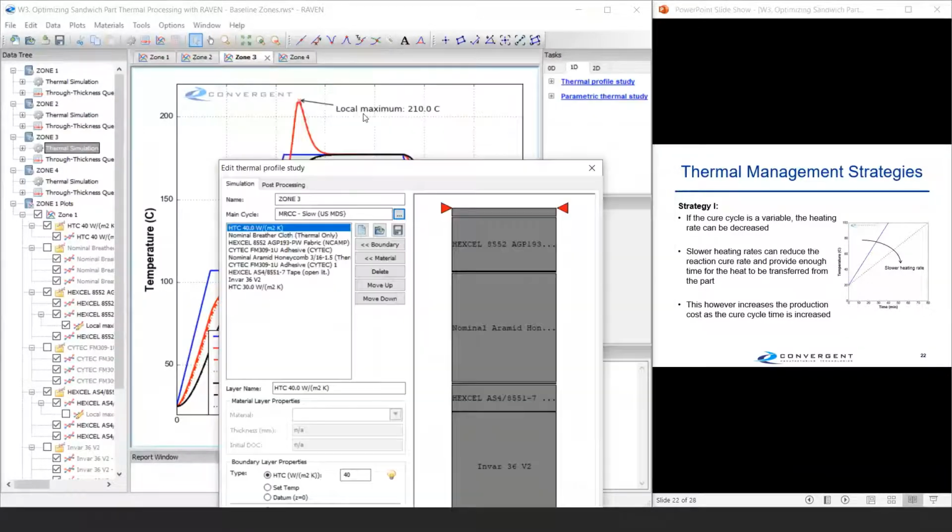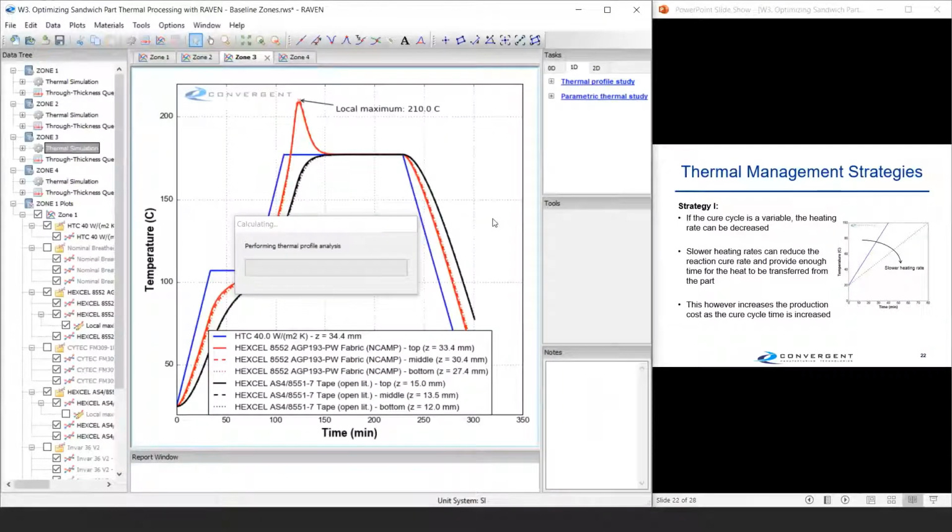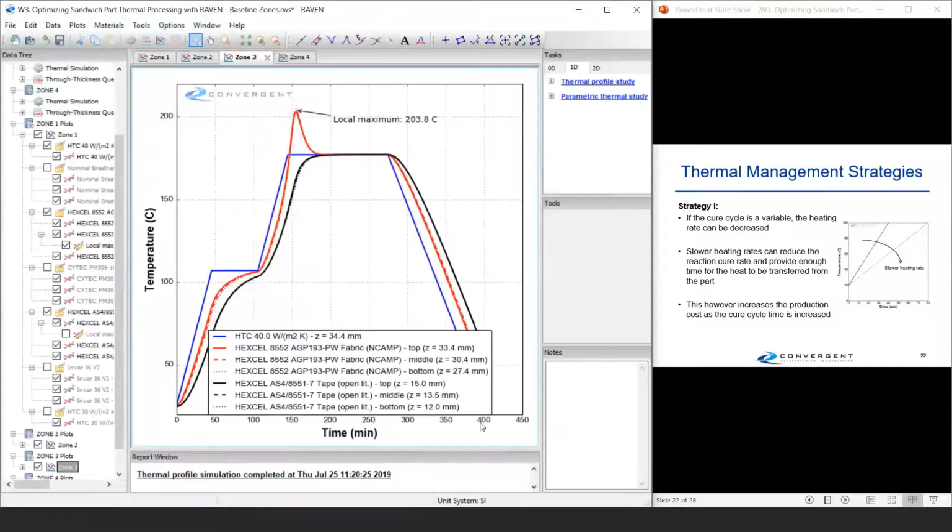And so if you recall, we had a peak temperature of about 210 C. So I'm going to let this run now here. And we're going to see what the new peak temperature is just by reducing the ramp rate. The big problem that we're going to see is that we have a penalty on the time as well. And so we've added almost 100 minutes here, but we have brought that maximum down. It's still not within the specification limit, but it has brought it down a little bit here.